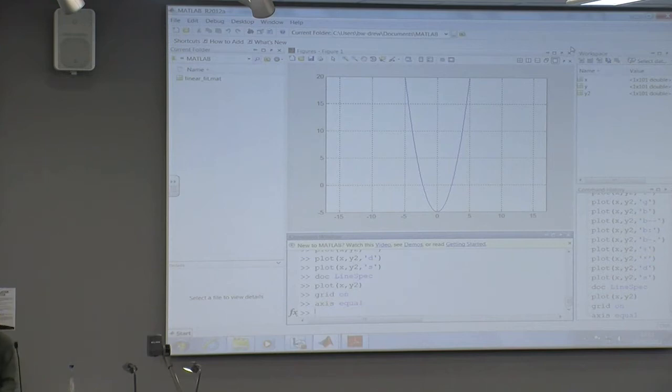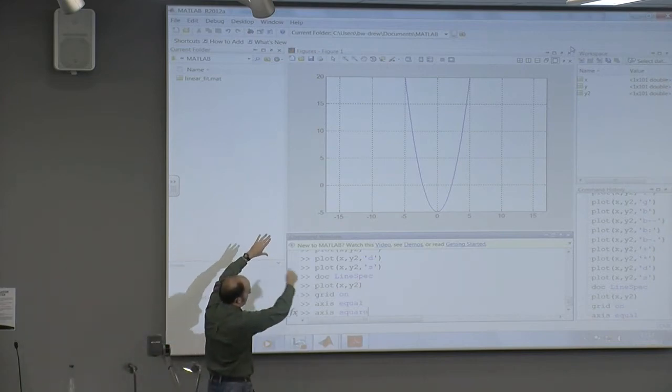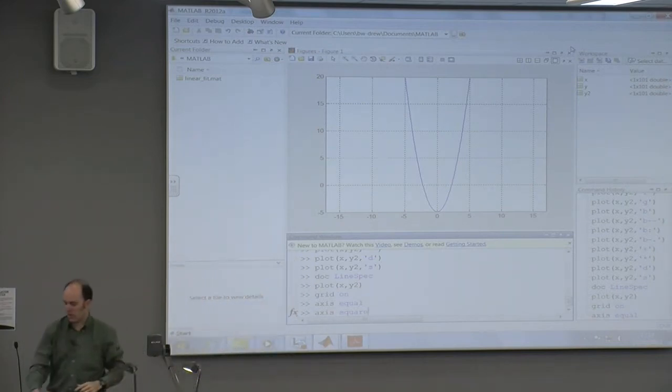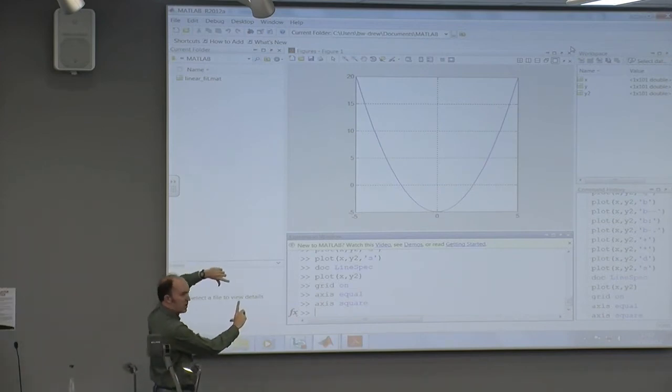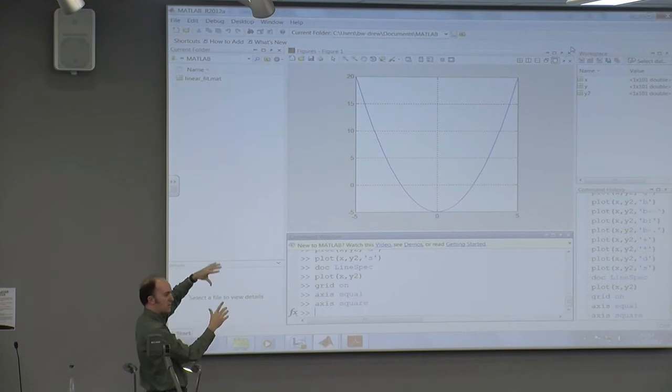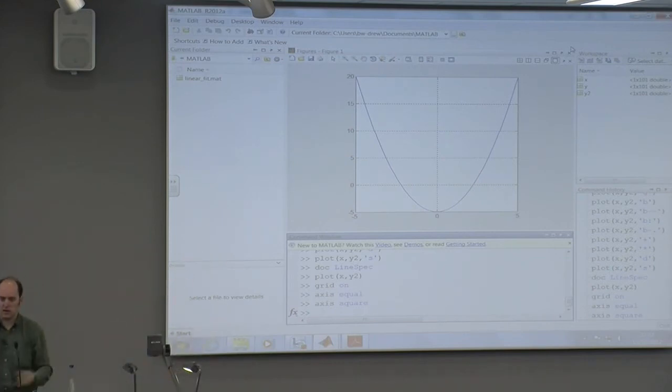You can type in axis square, and notice that what it will do is, this is a rectangle at the moment. If I make axis square, it actually makes the axis, the actual window, square. So if you like square pictures in your report, then you can do that and you get a square picture. Okay.